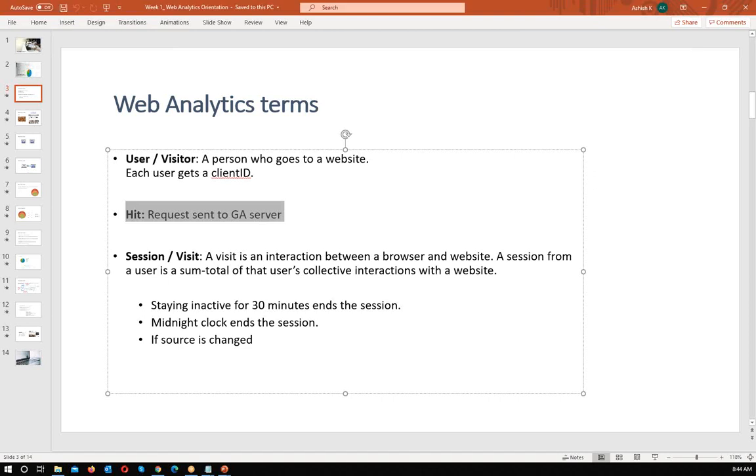Good. So we discussed two things, a user or a visitor and a hit. Session or a visit, I will come back to this point towards the end. The next point I want to discuss is cookies. What are cookies? Do you guys know what cookies are?